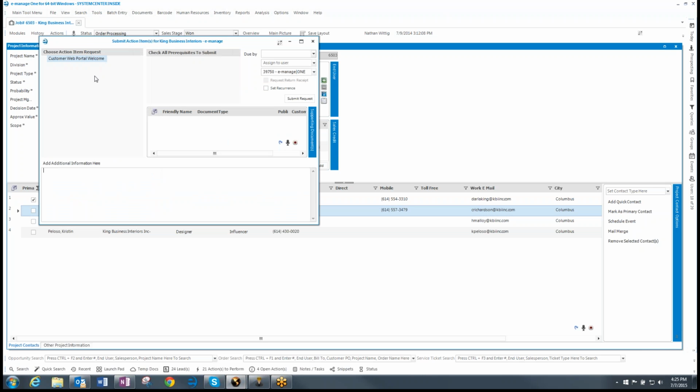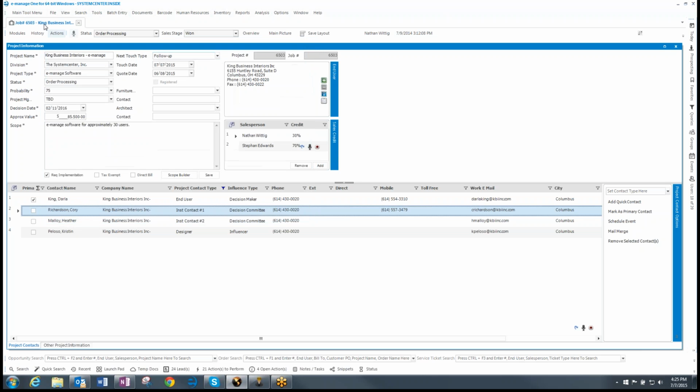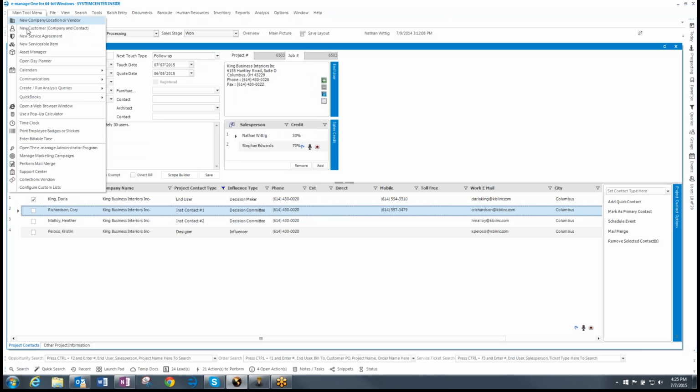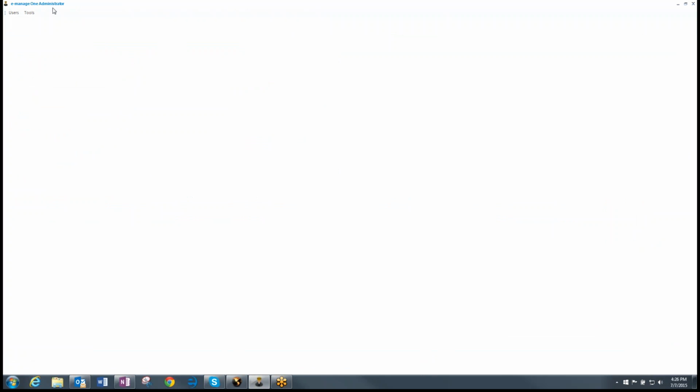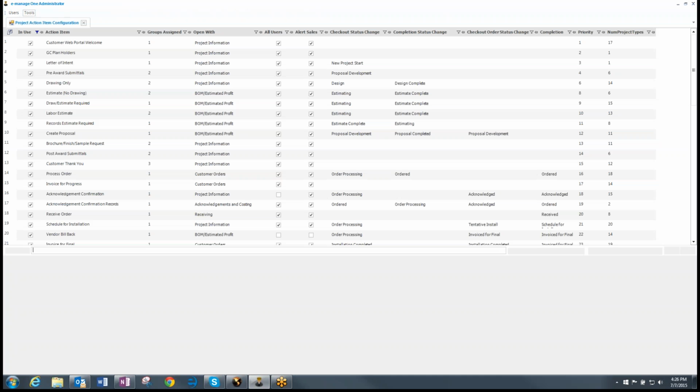What I want to do is create an action item that is going to be submitted to someone else in our office, who will send out some mouse pads and pens to our new customers. The first thing I do is go to the main tool menu and open the administrative program. In the administrative program, you go to tools and then go to project action items.